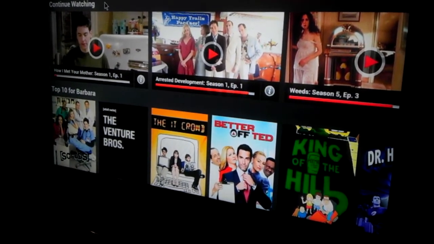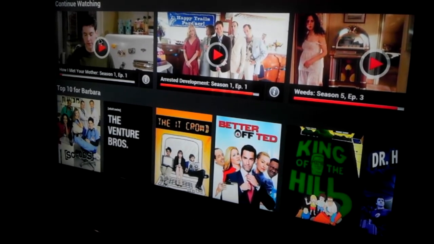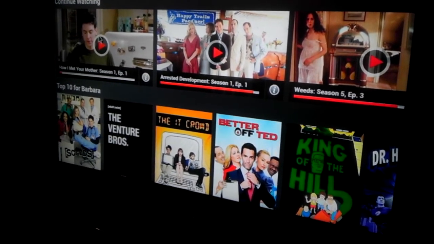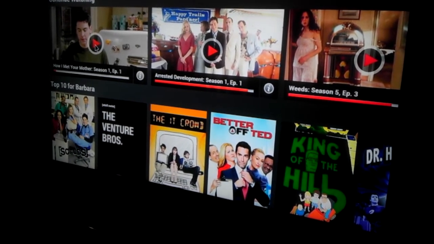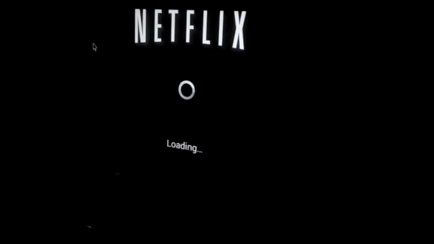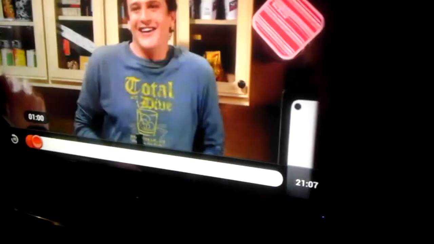And there it is. And just to show you, it streams. The controls are a little iffy since you have to use a touchpad, I believe, to open the menu. And it doesn't work all the time.